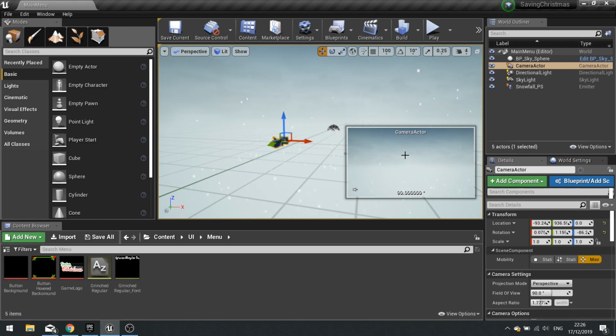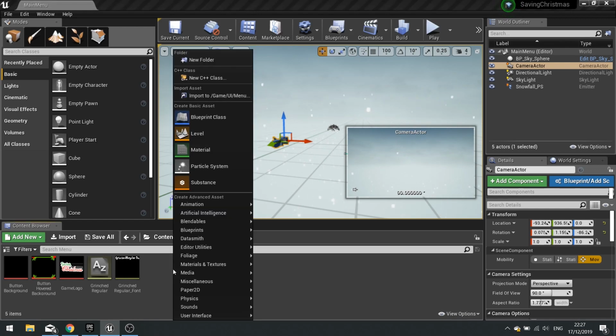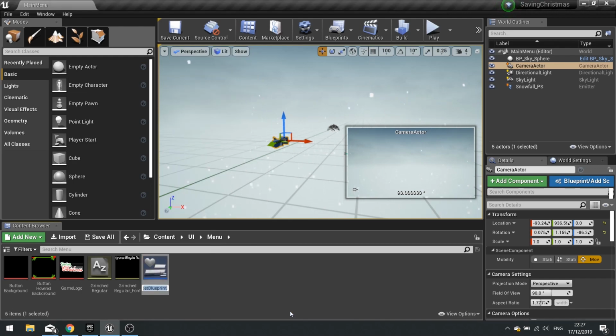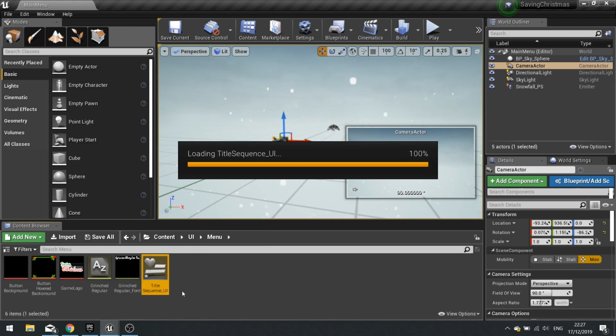So what we're going to do here is we're going to create a widget first of all, because we're going to do the title sequence. So user interface widget blueprint. We're going to go title sequence UI. And I'm going to open this up.